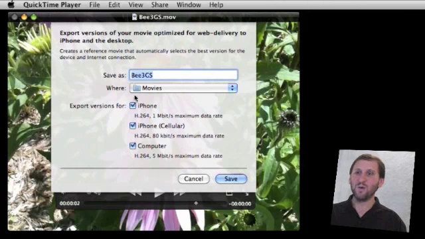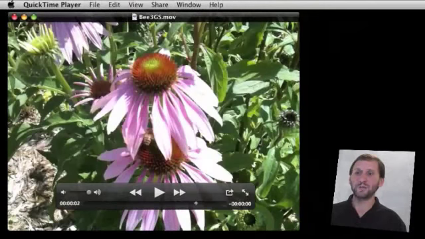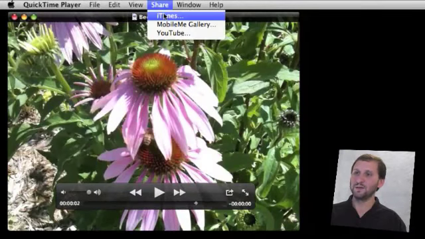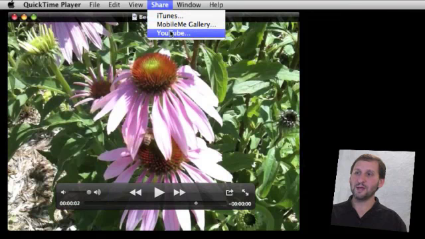So it's a handy little quick way to publish something to any website if you just want to quickly publish a video. Nothing you would use as a professional, but for just posting up quick family videos, it's a great way to quickly do it. Now there are more export options. You can also share. Go to iTunes, go to MobileMe Gallery, or go to YouTube.